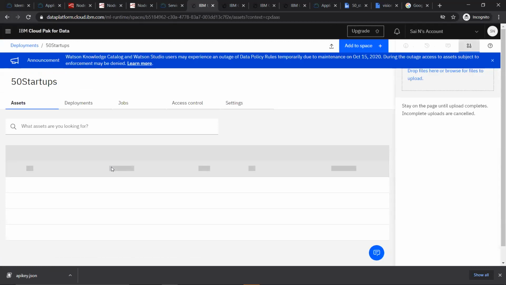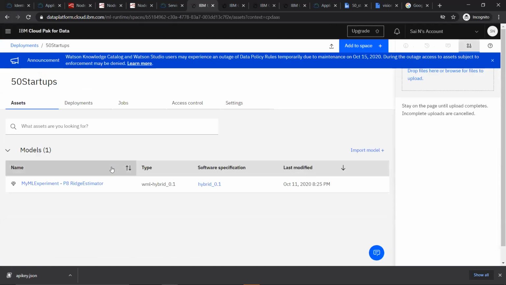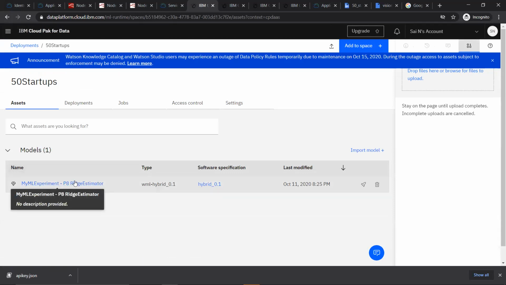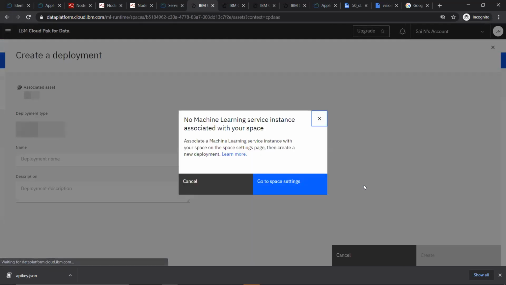In that deployment space, you will be deploying your model to generate the endpoint. Okay, so you have your model here. If you just hover on this, you will find this deploy symbol here. Click on this deploy symbol.